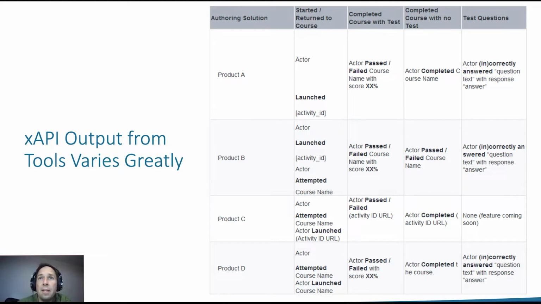But the idea here is that even though all of these authoring tools used xAPI, Experience API, and all of them even had a head start because Experience API at one point in time did include verbs, so they already had the verbs set up for them, they chose to do things quite differently.